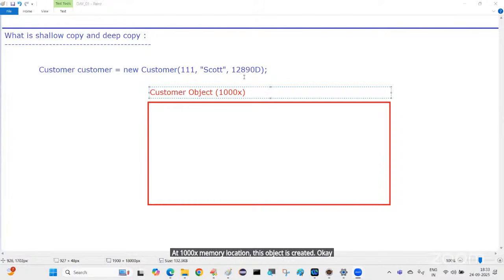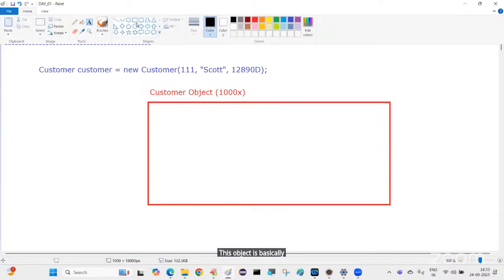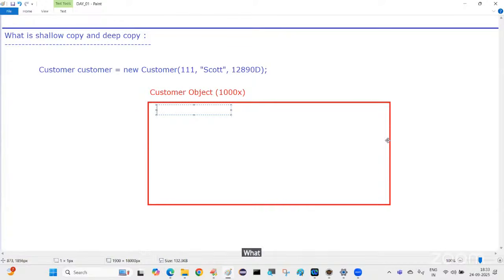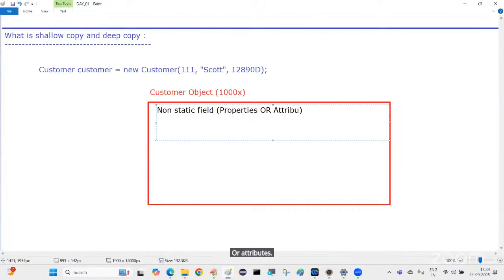Sir, what is this object containing? This object is basically containing two important things. What? First one, non-static field. The field, the variable, which you are declaring at class level. Non-static fields are also known as properties or attributes or fields.